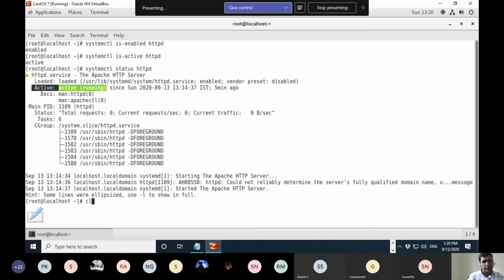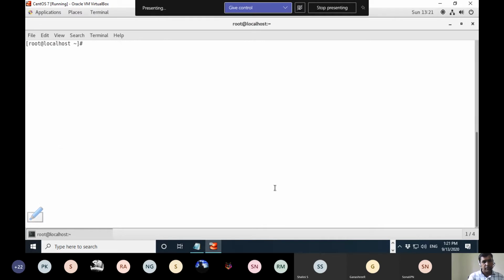Okay, now how to start and stop? Assume I want to stop my Apache server. I can use systemctl, and I can give the command stop, then httpd. It stopped successfully. You didn't get any message. That means it is stopped.